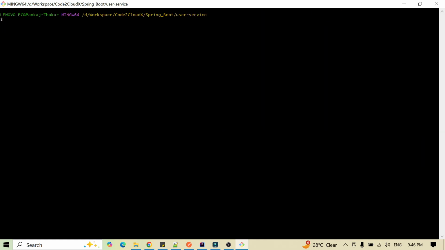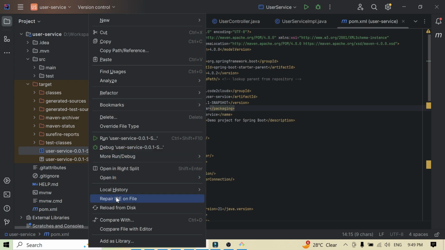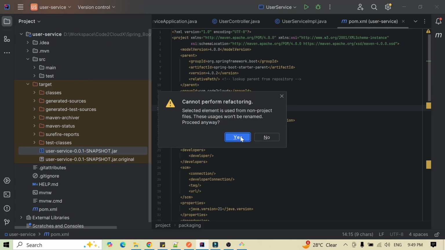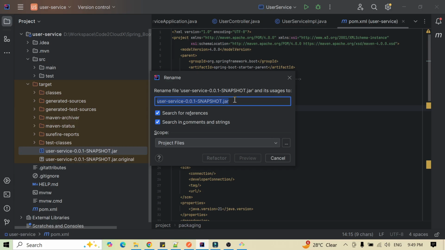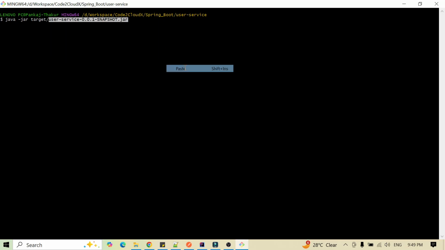Now the second way is to run the application using the generated jar file with a command. I am using java -jar target and the jar file name. I will copy this jar file name from here. So simply refactor, rename, and I will copy this one. That's all. And here it is.